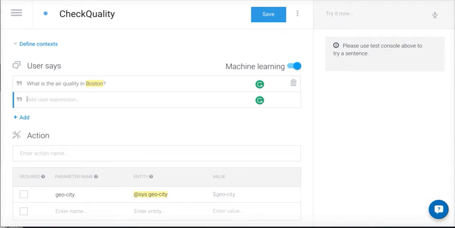This time something interesting happened. First, Boston was highlighted automatically. And here are the parameters. We call it a parameter in this sentence, which is important information you want to catch. It automatically got the parameter name as geo-city. And this entity, you can think of as a data type, if you are familiar with programming. This data type is sys.geocity. It figured that out automatically. Quite interesting. After that, you save it.